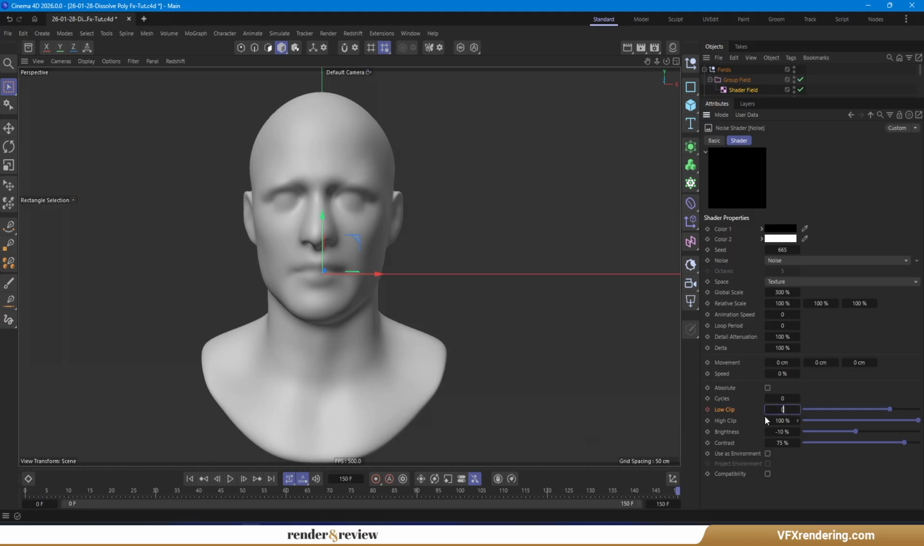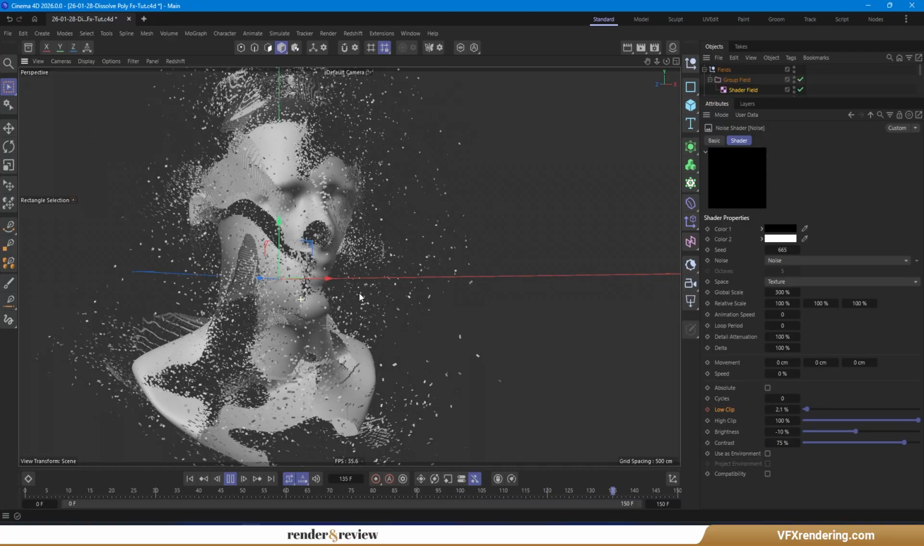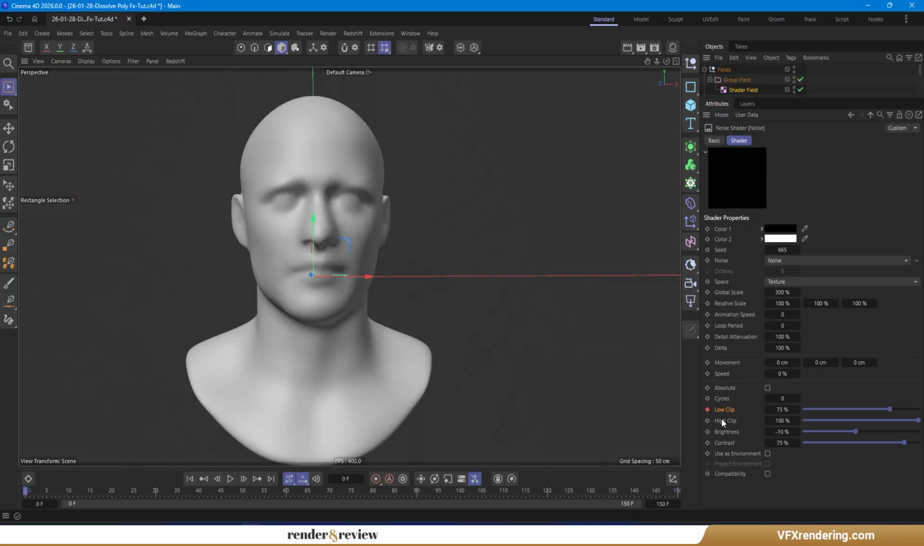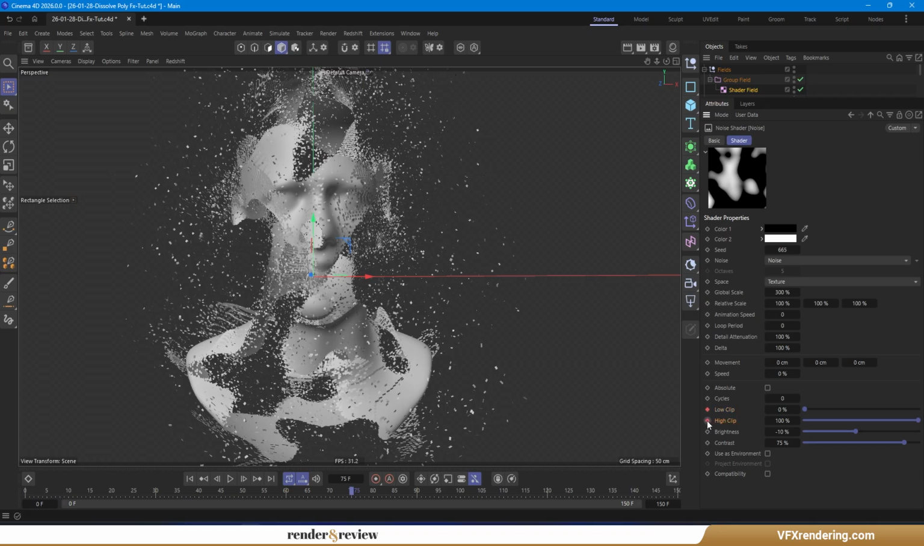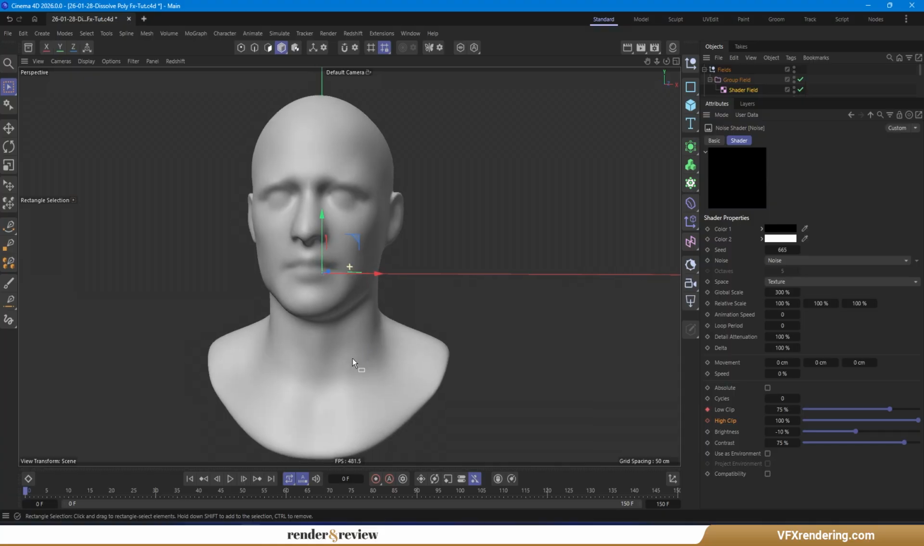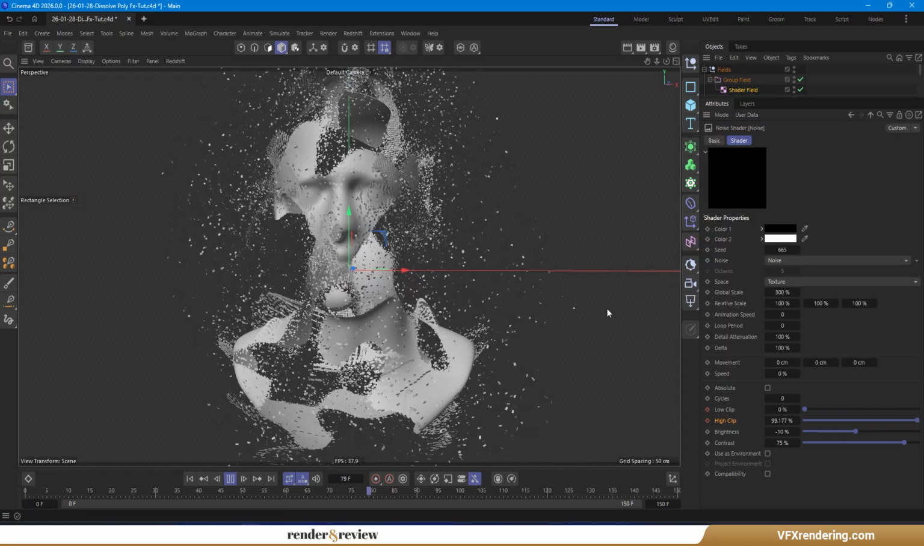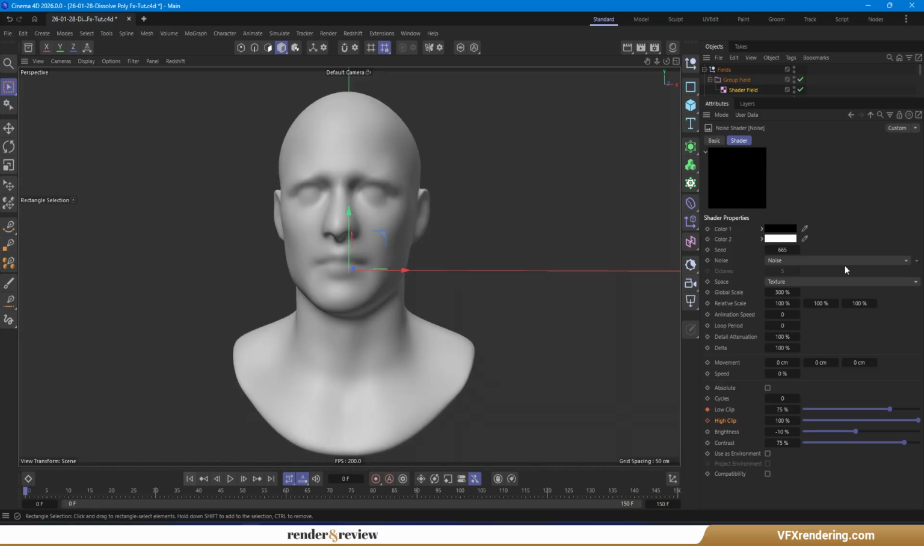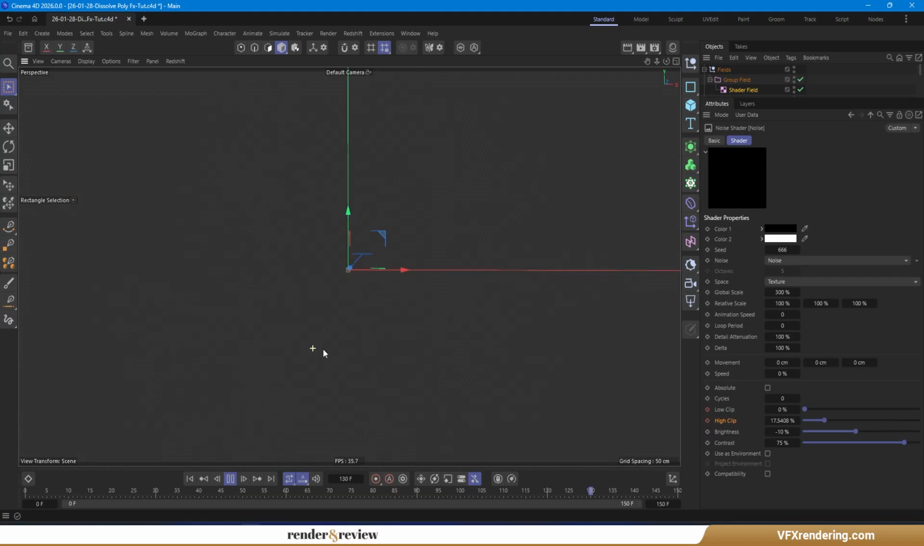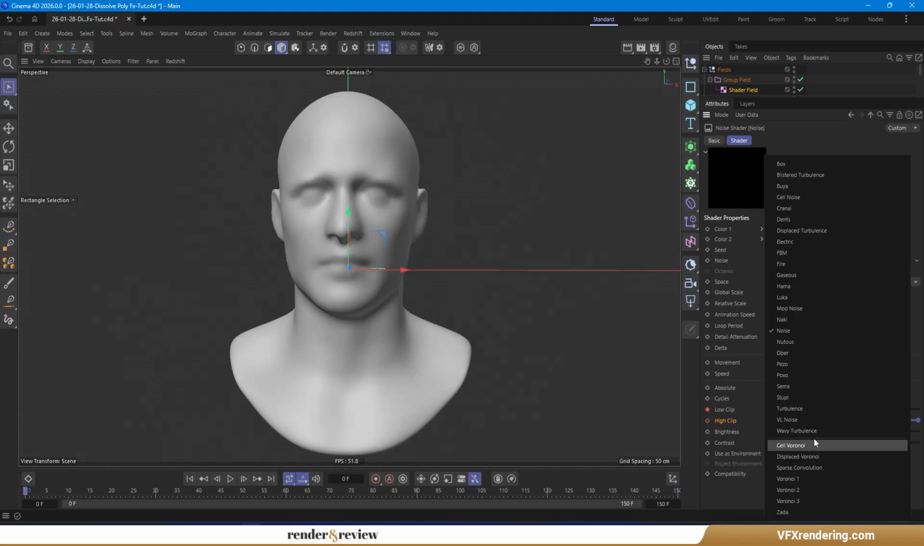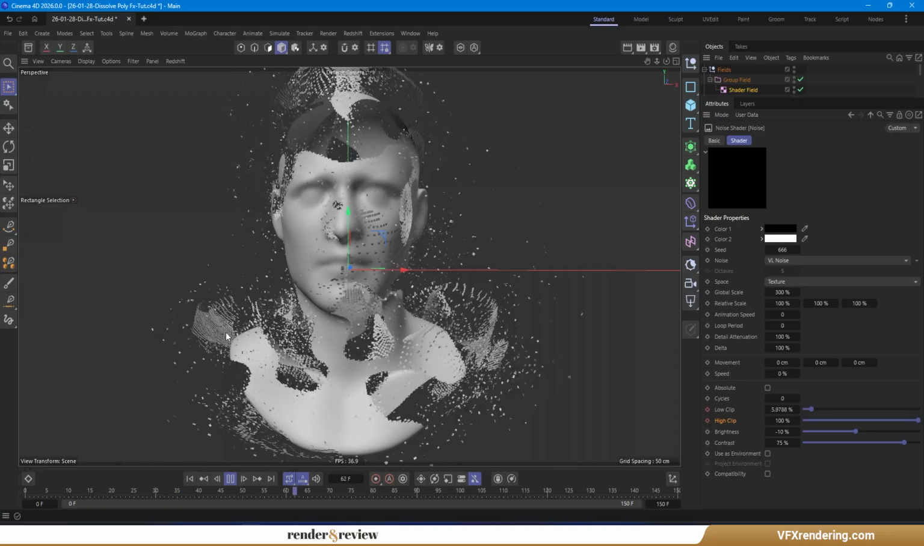Finally, we keyframe the low clip and high clip values. This gives us smooth, direct control over the timing and progression of the disintegration effect. And just like that, we've successfully created a clean, controllable disintegration effect using PolyFX and MoGraph. No particles required.